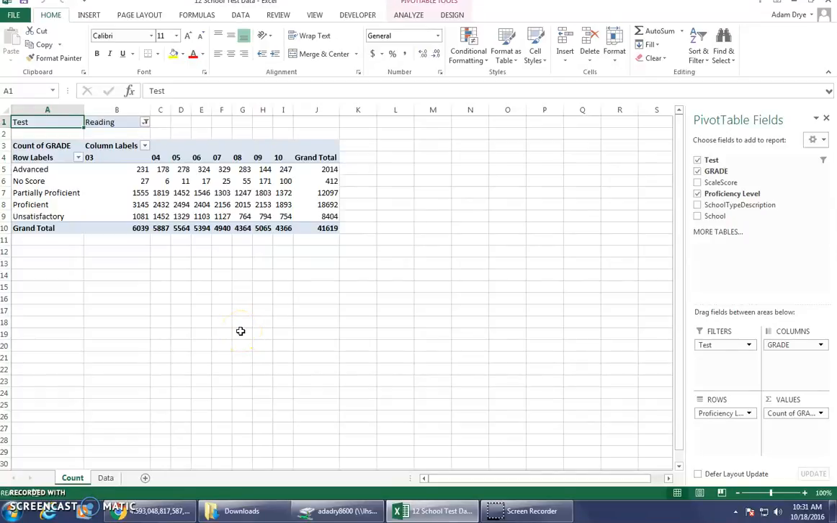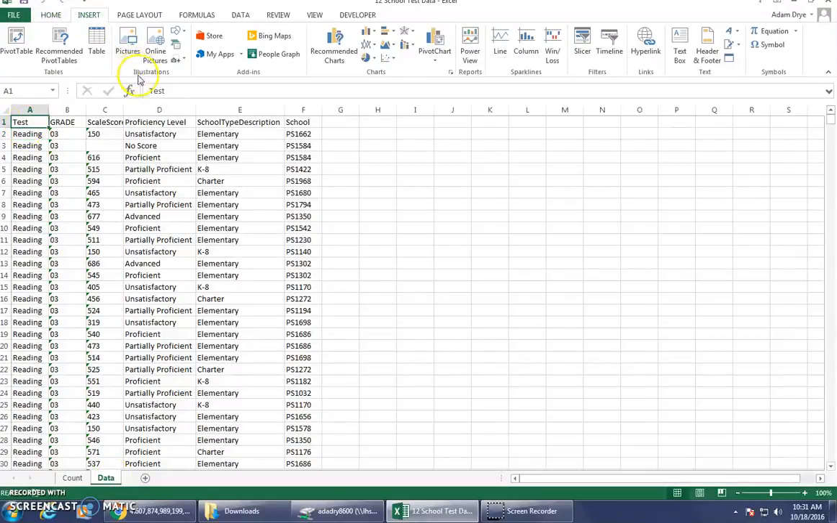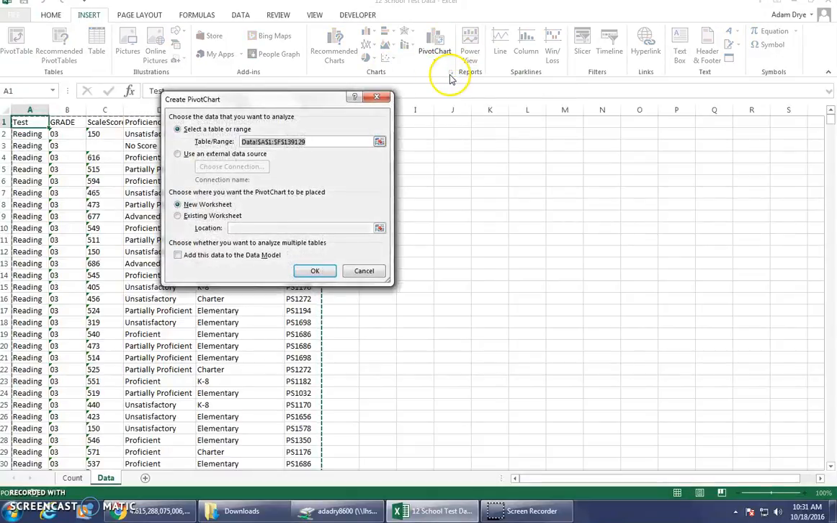So the first thing you're going to do is go on the data worksheet. You're going to click cell A1. And on the Insert tab, click the Pivot Chart button, and then choose Pivot Chart. The dialog box will appear, and the range is selected. Go ahead and click OK.